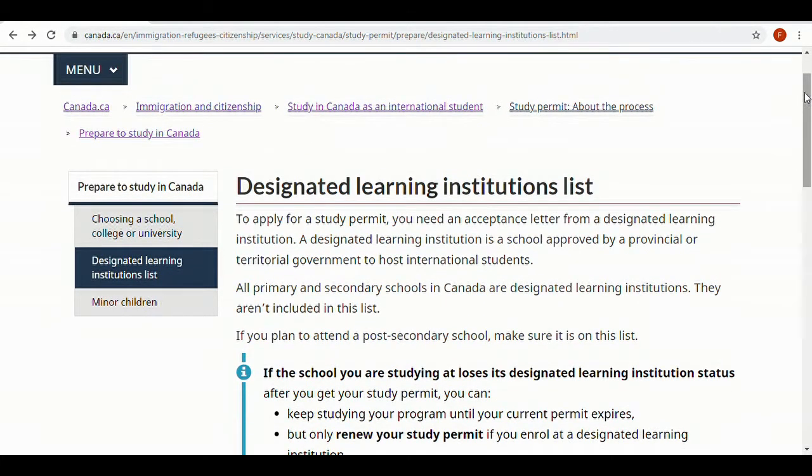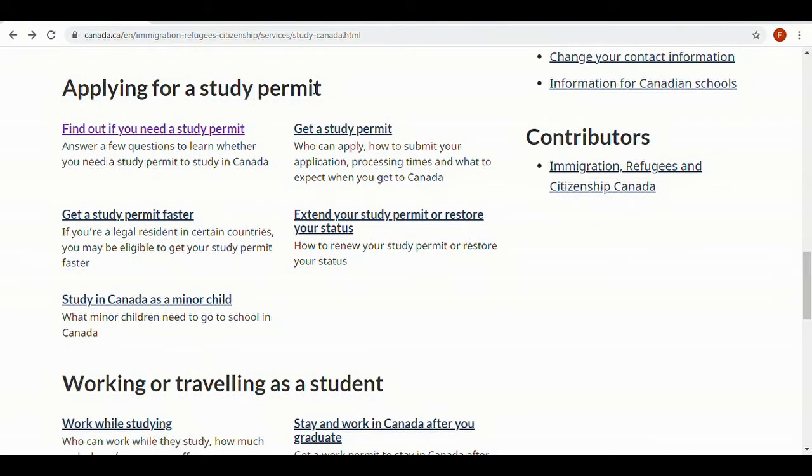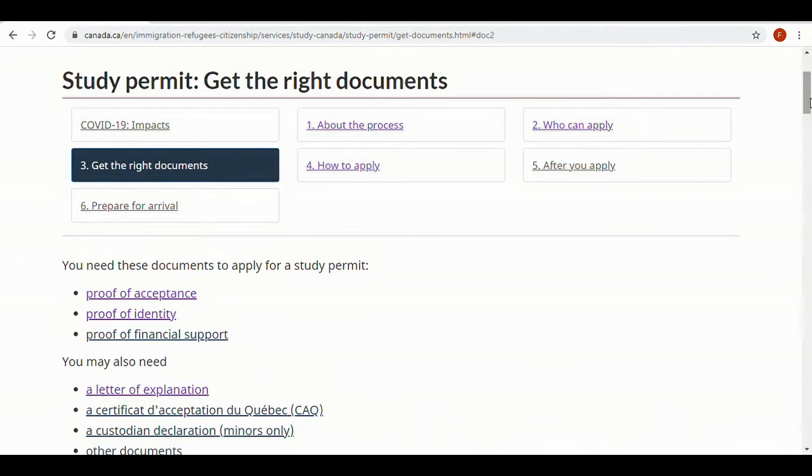Now that you have narrowed down your search on a learning institution or a school or a college or a university, and you've communicated with them, you've taken whatever requirements they needed, or if there is a special exam for you to take and you took it, and then they gave you an acceptance letter, what needs to be done after? What needs to be done after is get a study permit. What documents do you need to study here in Canada?